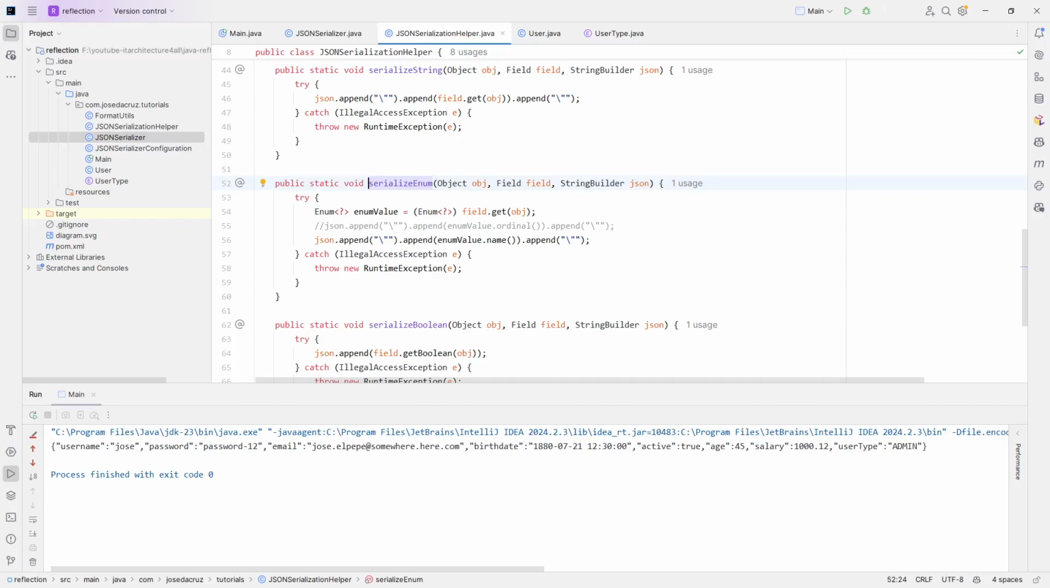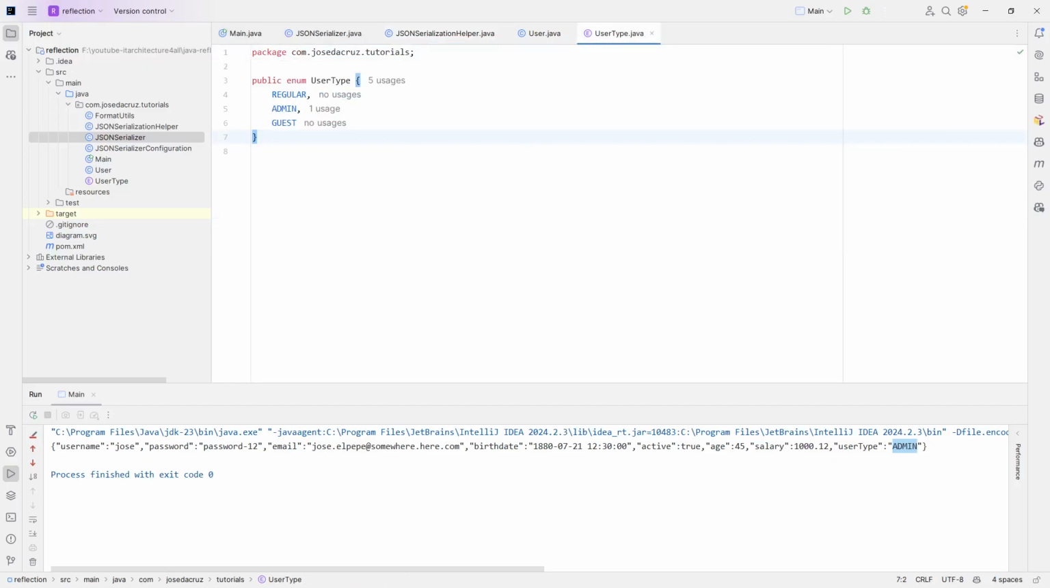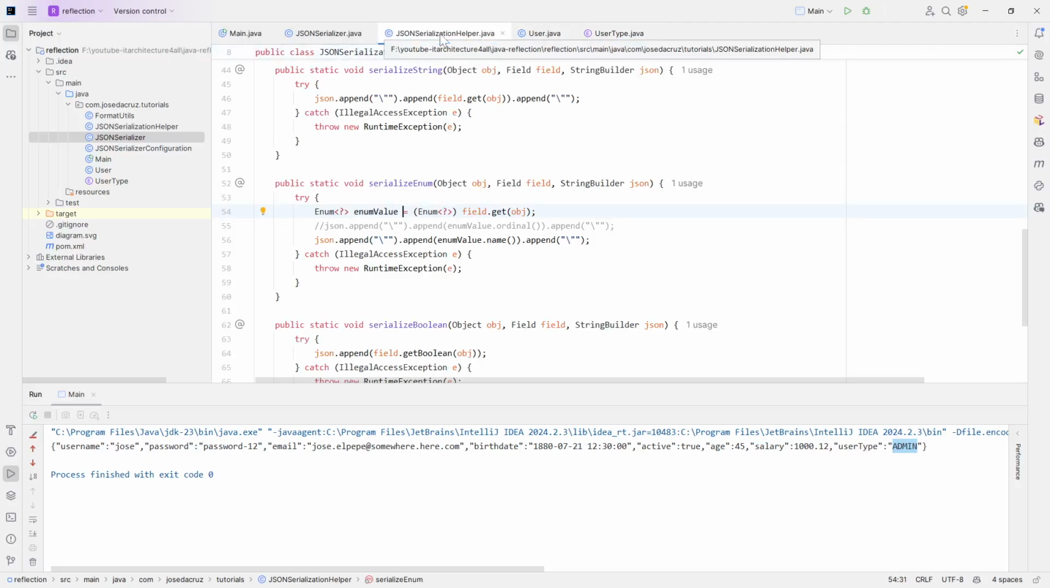And in serialize enum, I wrote the two possible versions and the explanation I gave before about why I choose the name, like this one, admin, rather than the ordinal. But how to get it? First, the way to get the enum is by using field get. It's like getting any class from the field, but we should cast to this one. We don't know the data type of enum, because at the end of the day, the user type is an enum, but behind the scenes it's just a class, a generic class with a type user type. So meaning a class user type, but in our case, enum user type, like we have here, okay, enum, and this is the data type which will be our user type.